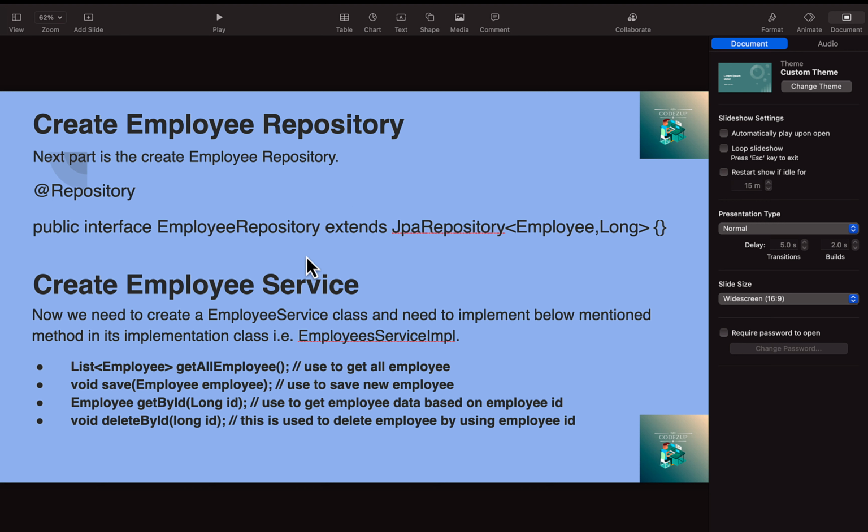Basically this employee service interface contains these four methods. The first one is get all employee, which has a return type of list of employee because it is used to get the data of all the employees. The next method contained by this interface is the save method, which is used to save a new employee. Then there are get by id and delete by id. Get by id is used to get the employee data based on the employee id, and delete by id is used to delete the employee data based on the id.